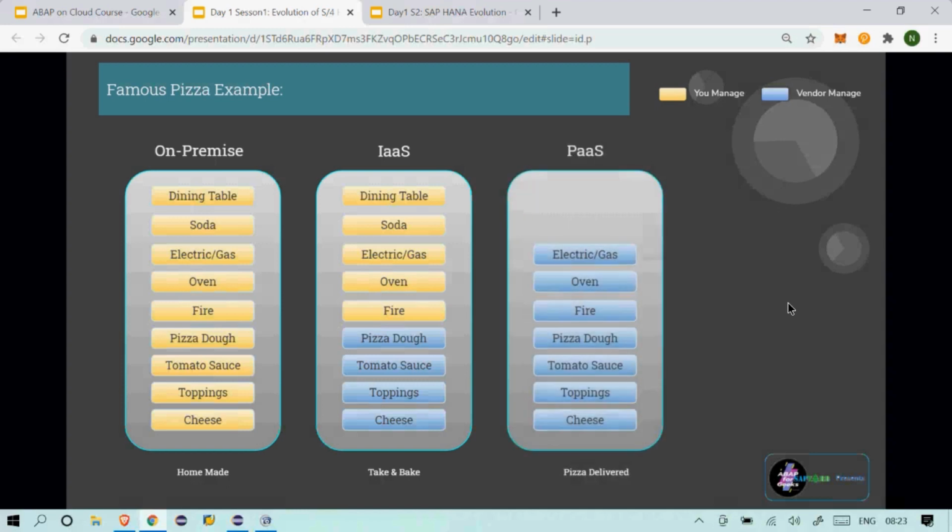So platform as a service, that is pizza delivery, right? They'll be cooking with all the ingredients that are required for them, and then they will deliver to us, and all we have to do is bring our soda and dining table, right? We just have to have these things in order to enjoy our pizza.